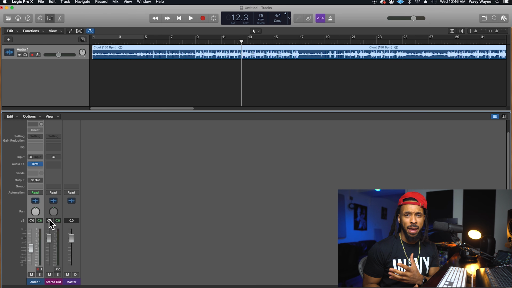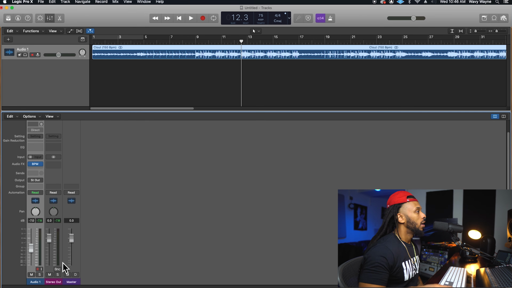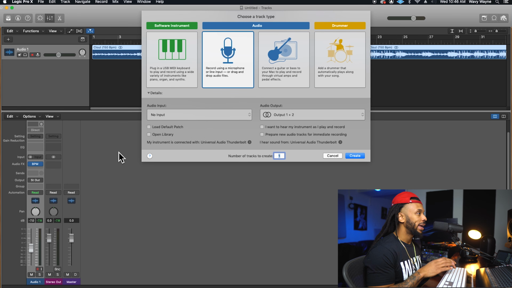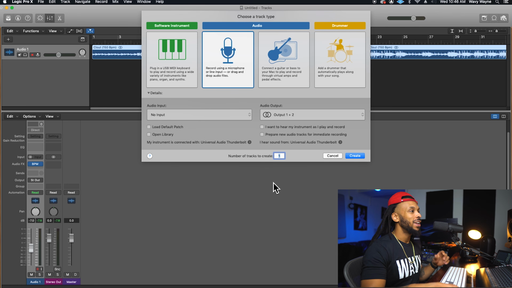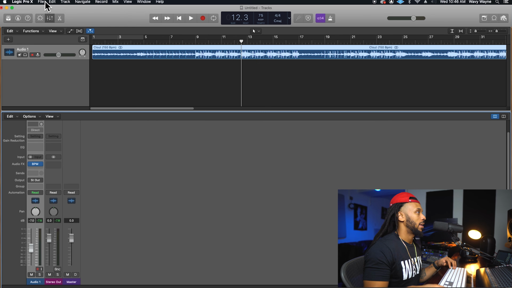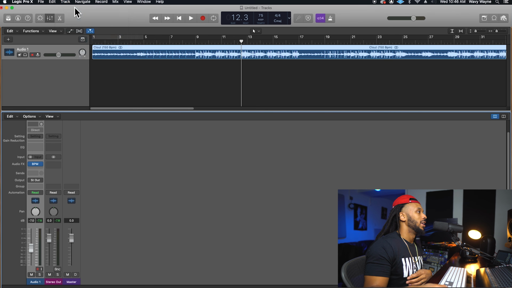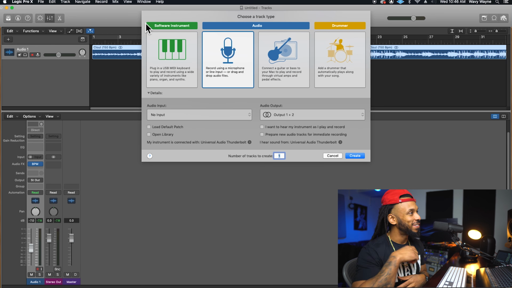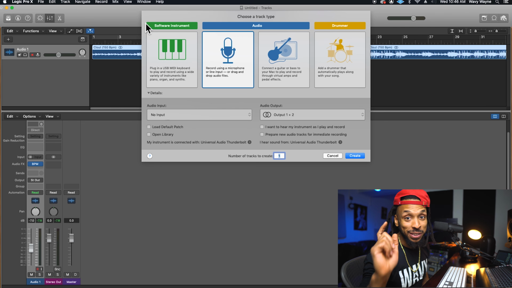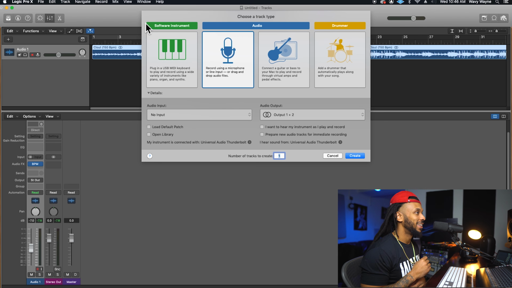The next thing that I'm going to do is make a new mono audio track so that I can record some vocals too. To do this, we can hit Shift Command N. That's the new track command. Or you can use the granny method and go to File or Track, New. Either way, Shift Command N is going to be the shortcut. Use that. Be an editing ninja.